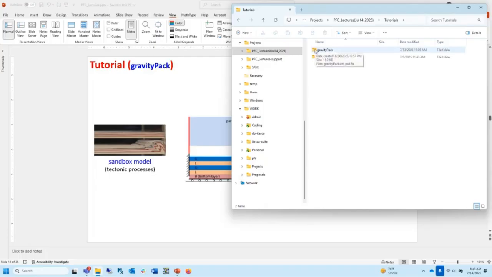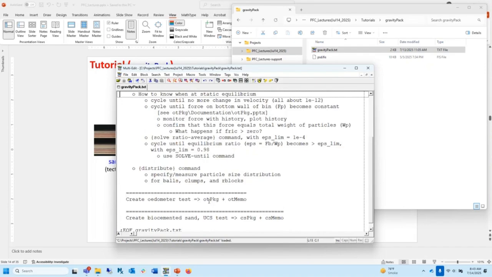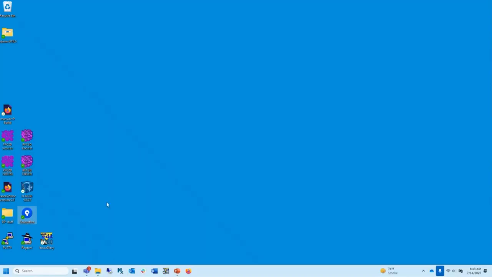So we've got a directory, Gravity Pack. There's nothing in there basically right now. I have a little text file, which is like a cheat sheet of what I'm going to do. Not going to worry about that. I'm going to fire up PFC. So on my desktop, I've installed PFC2D 9.00.181. That's the latest one.